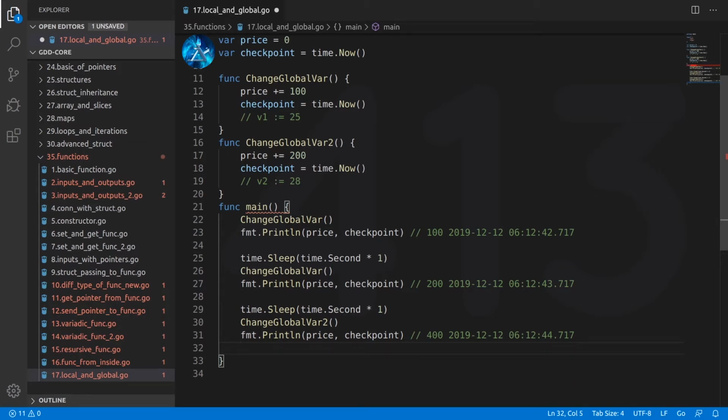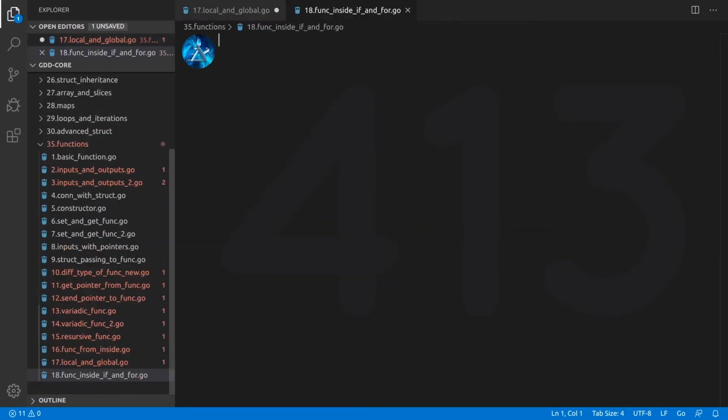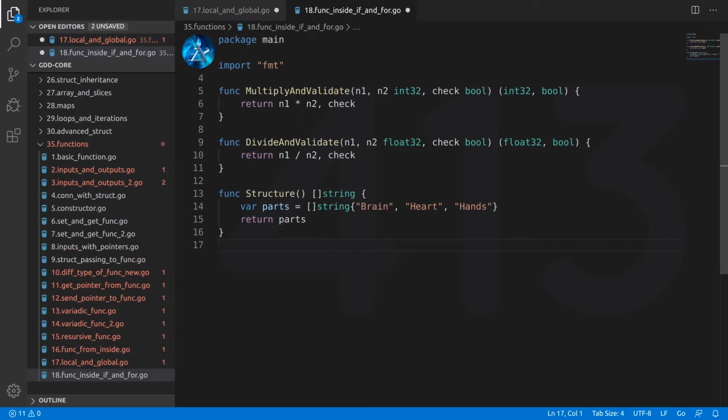Let's now see how we can execute a function inside of our declaration of our if statement or our for loop. For this example, we will create three new functions. In the first function, we are expecting two different values. In the second function, we are also expecting two different values. And in the third function, we are expecting one value as a slice of strings. Let's now see how we can get values from these functions inside of declarations of our if statements.